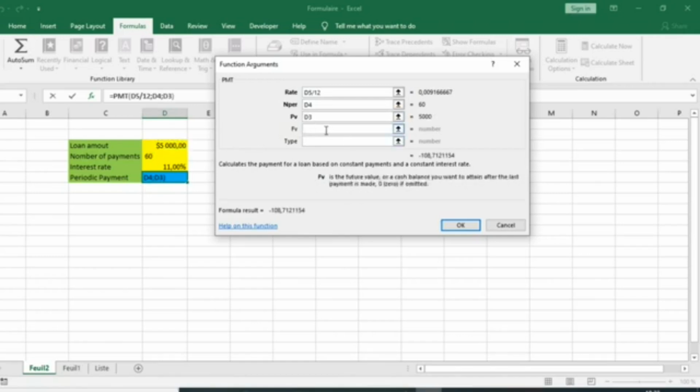We have an FV argument, which is the future value, or a cash balance you want to attain after the last payment. If you want to have 0 at the end, you put 0 in this section. Type is a logical value: payment at the beginning of the period is 1, and payment at the end of the period is 0.